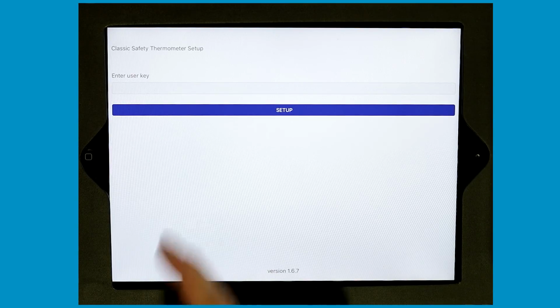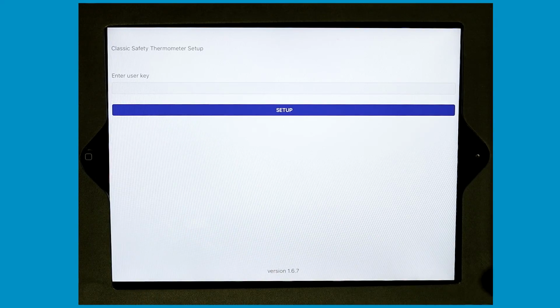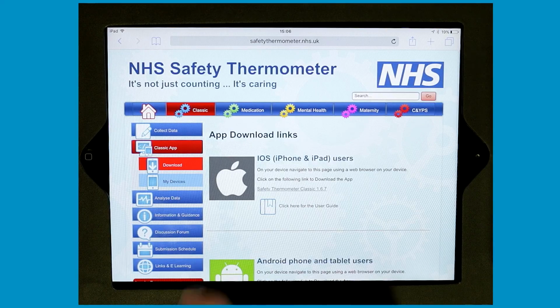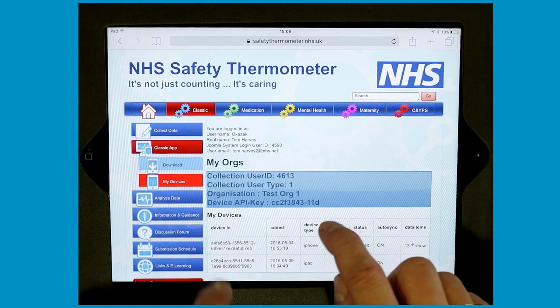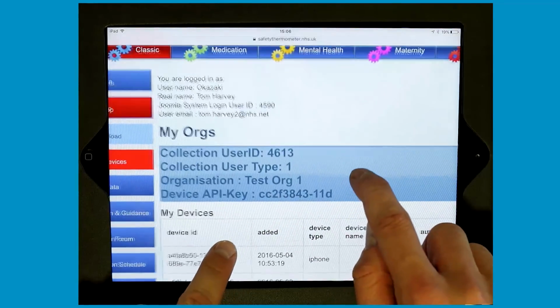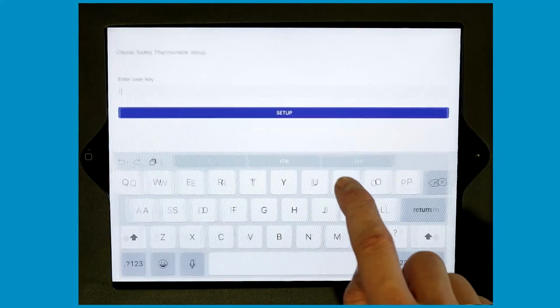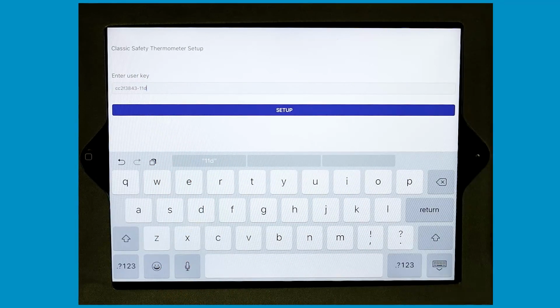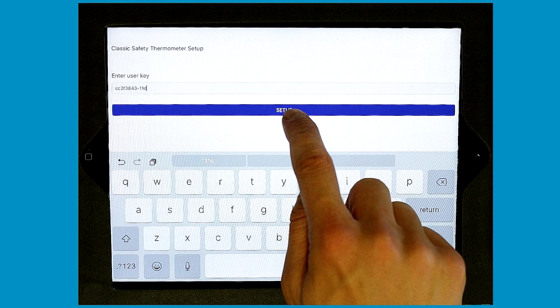You must enter an activation key from the website into your device by going to the Classic app on the sidebar, clicking My Devices, and your API key will be there at the bottom of that list. If there's no API key visible, check that you are registered to submit data through your organisation. Once the key is entered, click Setup. Now you are ready to collect data.